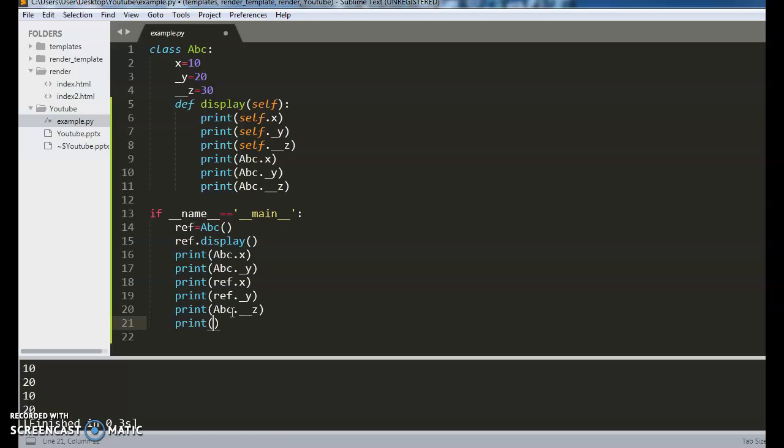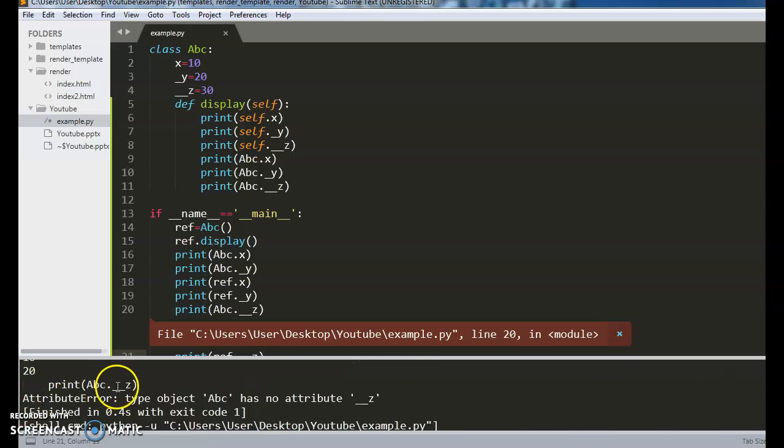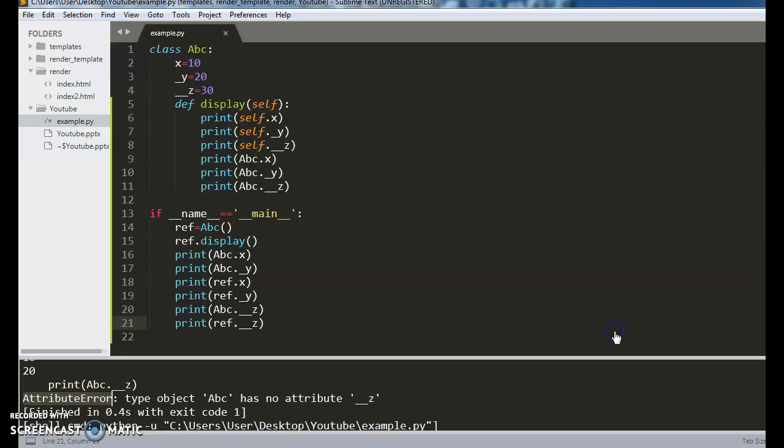Private members are accessible only within the class itself. Here I am trying to access it outside the class. It shows the attribute error. This is the attribute error. It is an exception raised in Python, a kind of exception in Python. So I will comment these two lines.